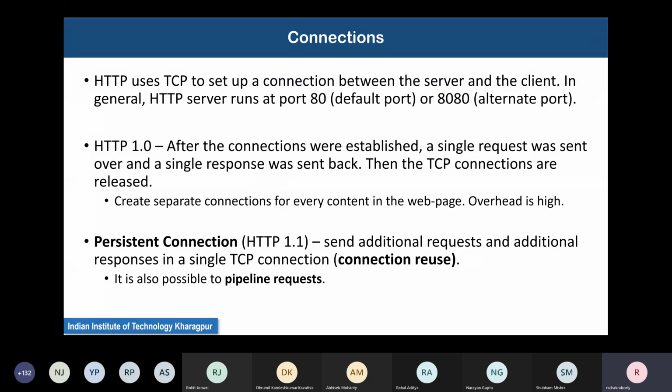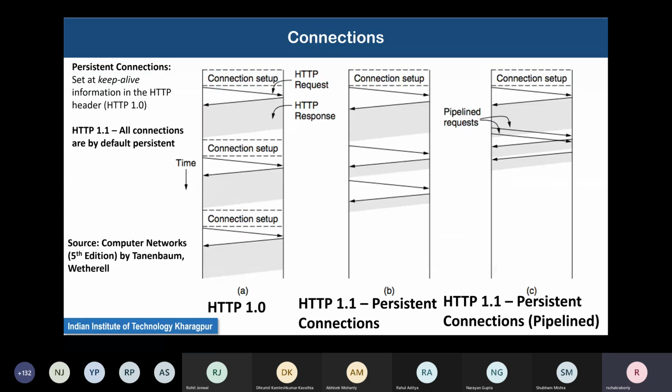Now, it is also interesting that additionally, it is possible to pipeline requests. What pipelining requests means is quite intuitive, but still I will describe it with some care. So look at this timing diagram. Get used to this type of timing diagram. For the rest of the course, we will be using this type of timing diagram very, very often.